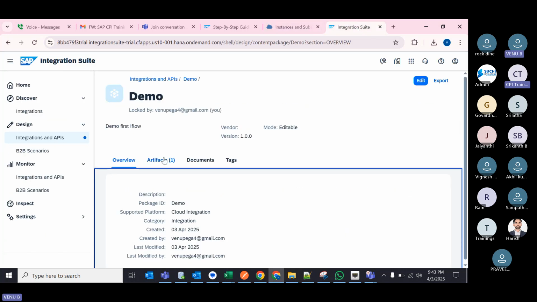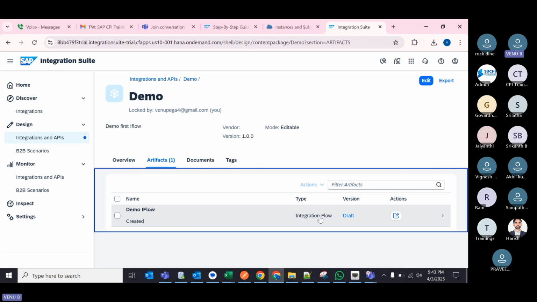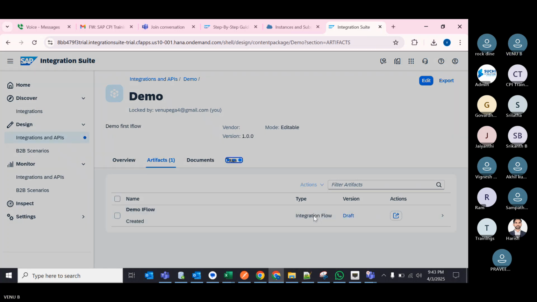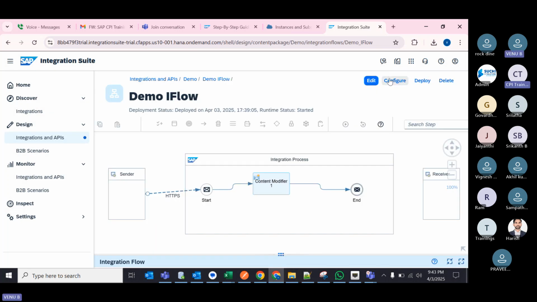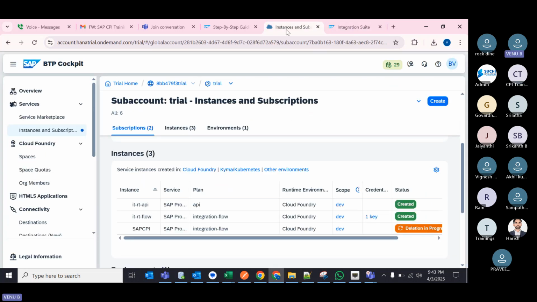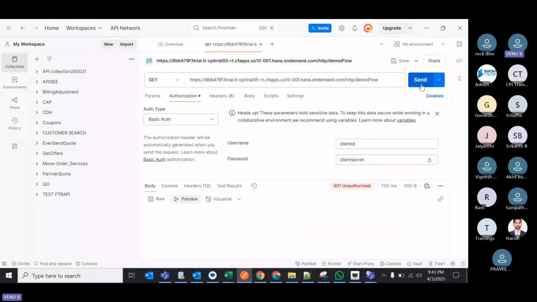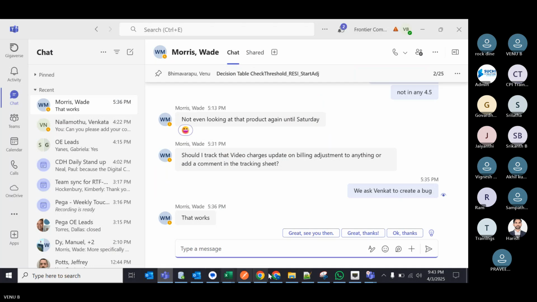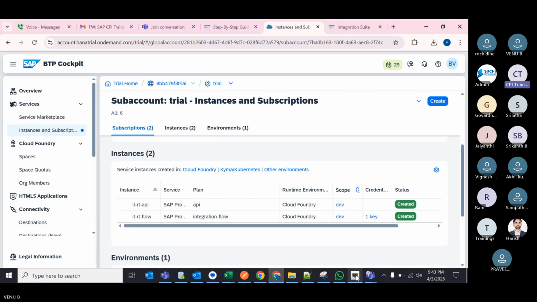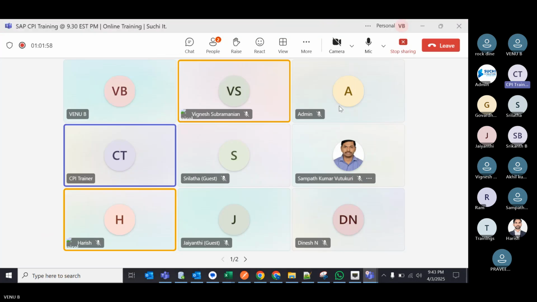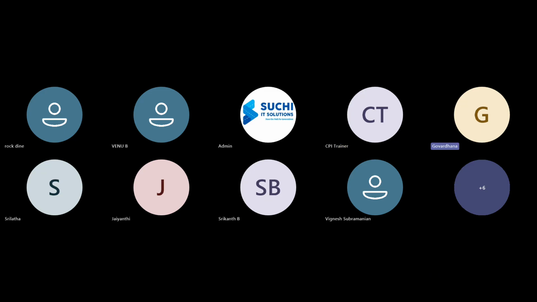In the integration suite, I have created artifacts. We'll discuss this. Until this point I am here, but I'm getting this 401. Yes, I'll tell you. Govardhan, can you share your screen again? Are all the services enabled? Somewhere still in progress.